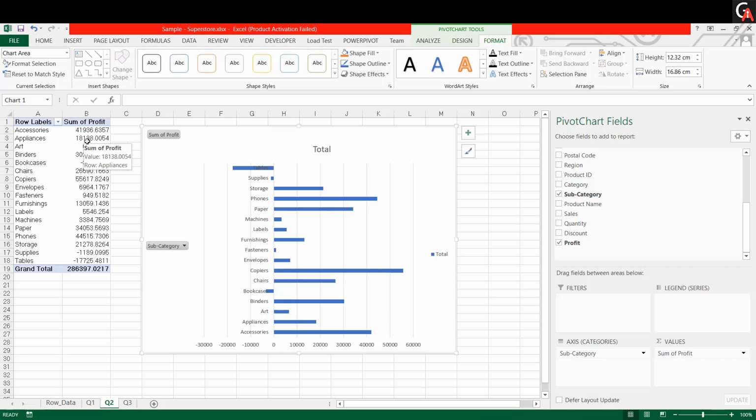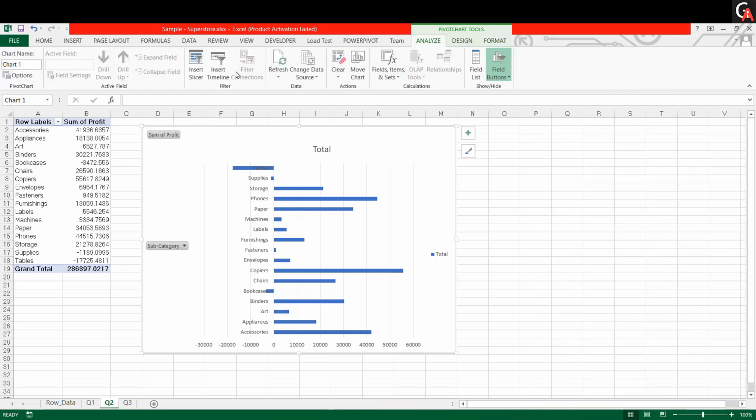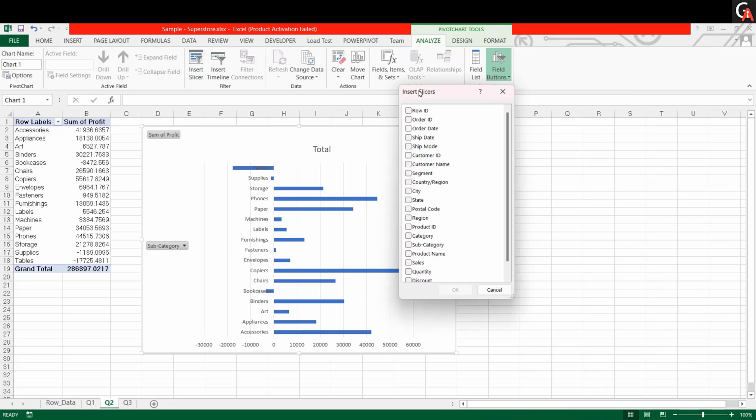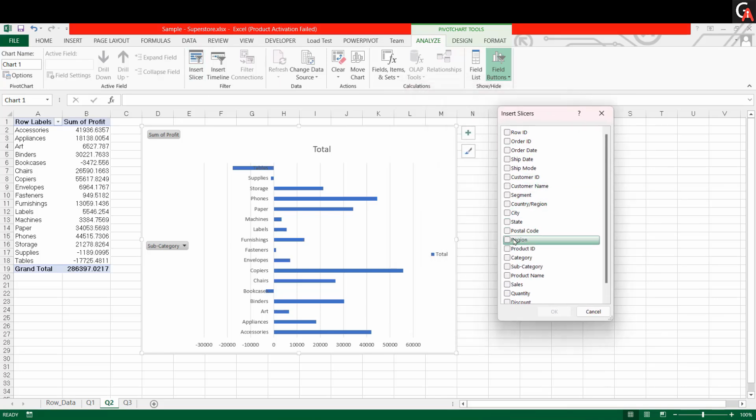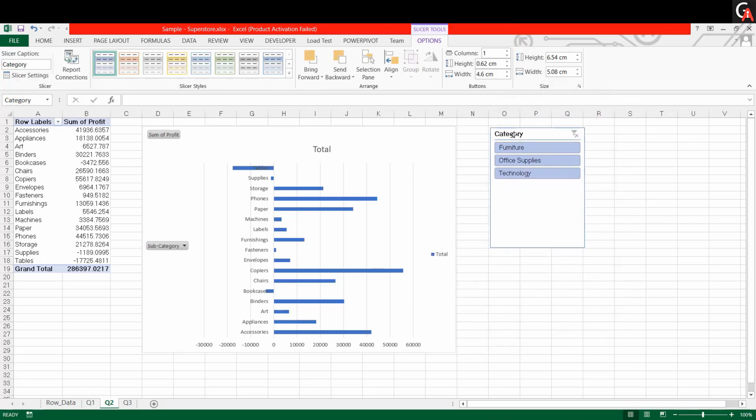Okay, so let me just employ the slicers directly for that. So how can I just employ the slicers? Go into the Analyze tab, and add a slicer is there. Which slicer do I want? I want the category slicer. Let me just click OK. So the slicer is there right now with me.